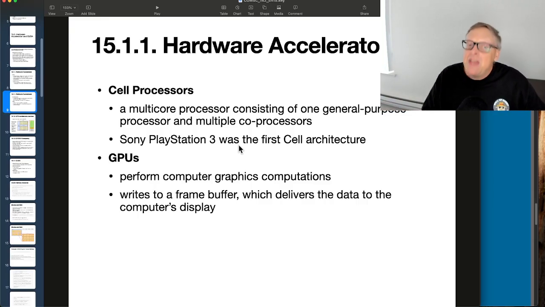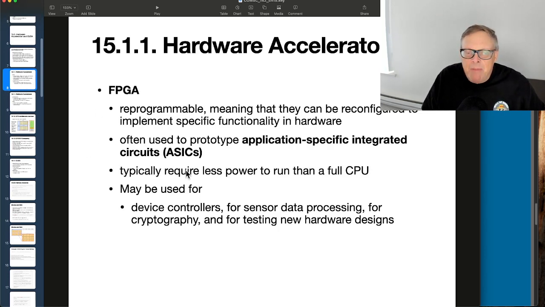That's the idea. Now, the FPGA can be repurposed. It can be reprogrammed, but it does give you a prototype of the ASIC. That's a very good question.